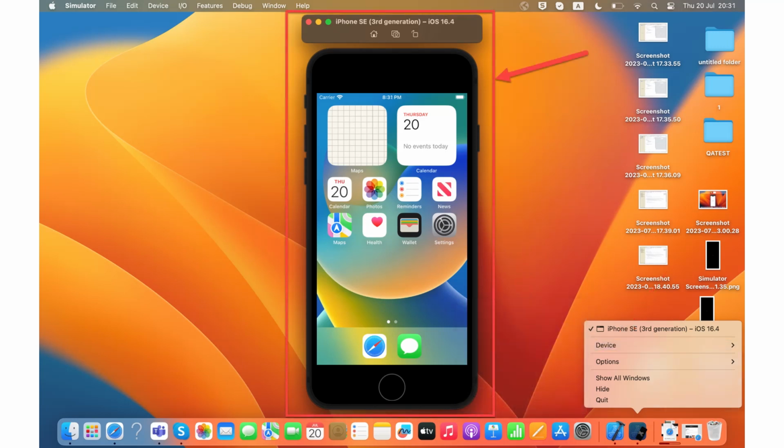Interacting with the simulator in Xcode allows you to test and run your iOS or iPadOS apps on different virtual devices directly from your Mac. You can simulate user interactions, test different screen sizes, and assess your app's behavior on various iOS versions. To interact with the simulator, just click on the simulator inside the simulators window.